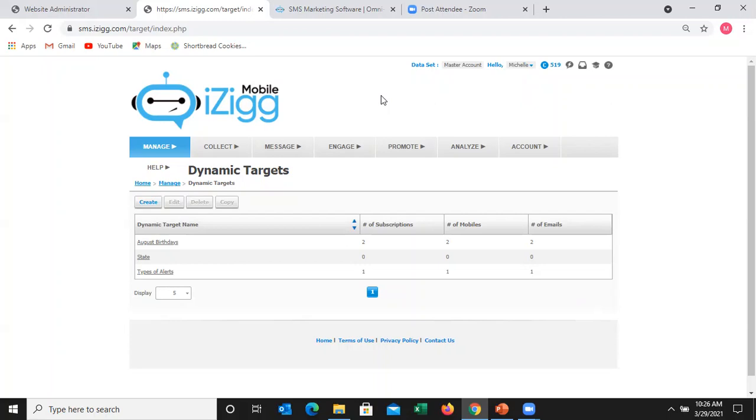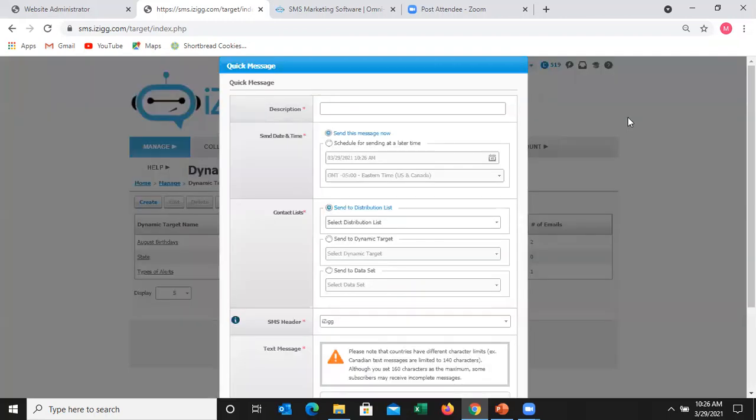Remember, there are different ways to send messages. For our purposes, let's do the quick message up in the upper right-hand corner. When you just want to send a quick message or use one dynamic target and send to one list, this is the easiest way to do it. Remember that the description is always just for you, to go back and look at in your recent message tab. So this is my demo test message.